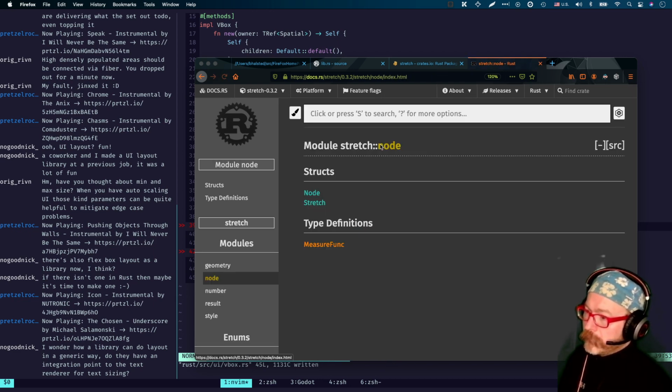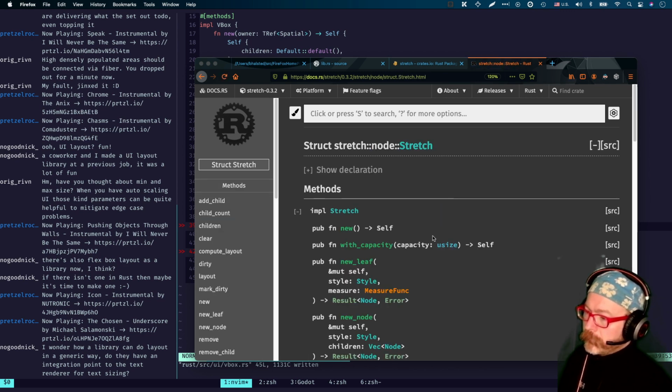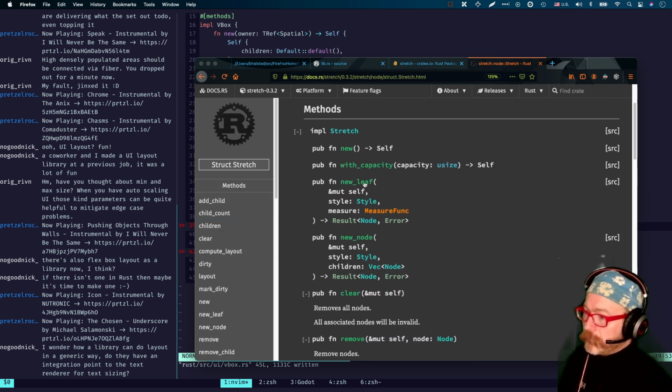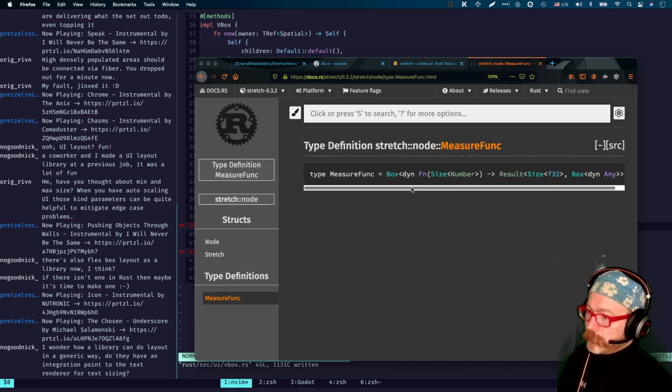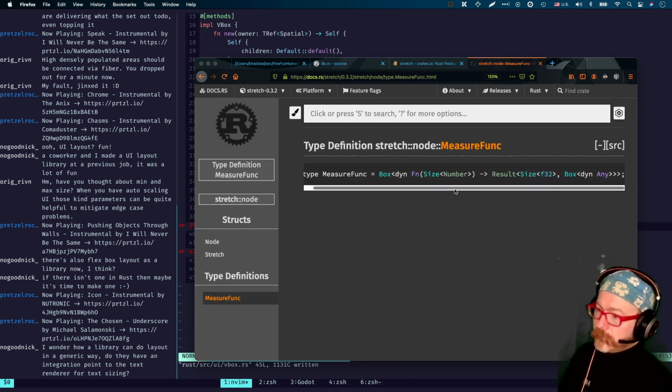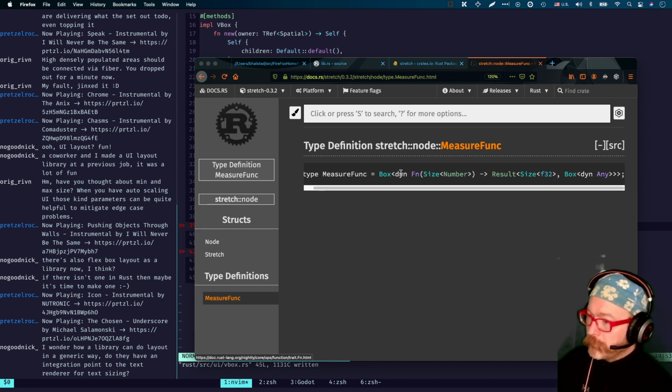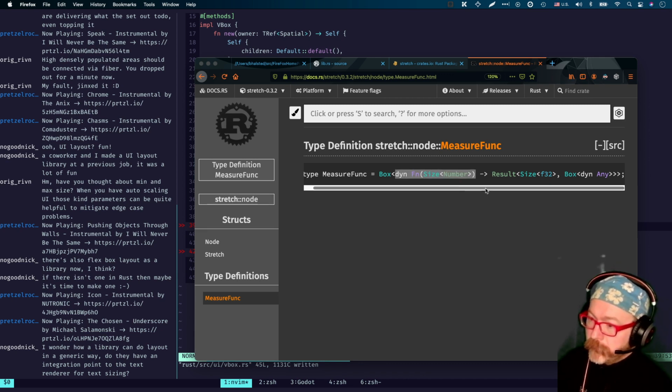Let's go back. There's this measure function. New node, new leaf. I see. So on an error, we get back this. Maybe. I would think if it's a box dynamic error. What would we do with this?